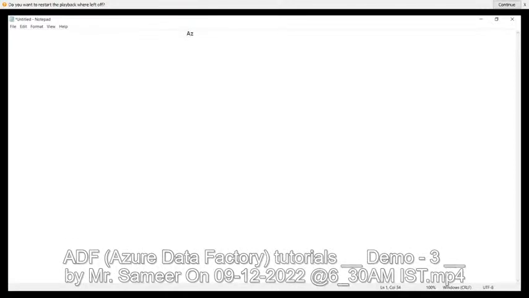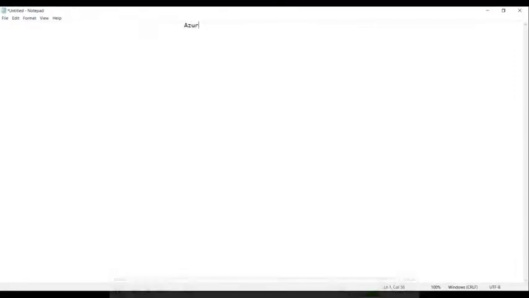Okay, guys, so let's start with Azure Data Factory. Now tell me, everyone, what is Azure Data Factory? It is a service, basically, guys. This is not a software service. It is a service provided by Microsoft to perform the job of ETL.